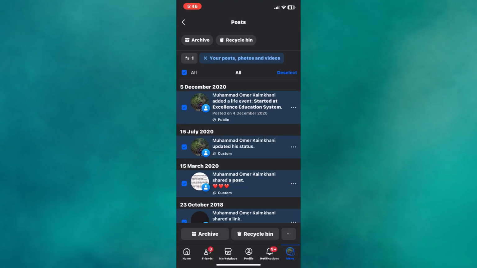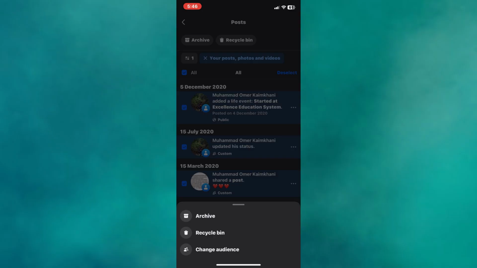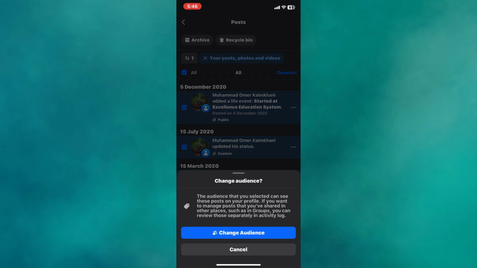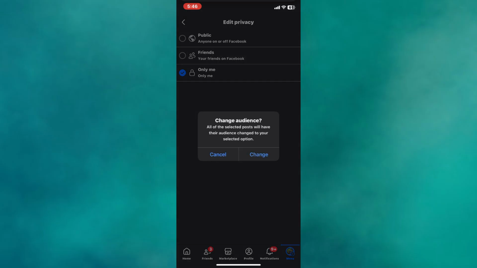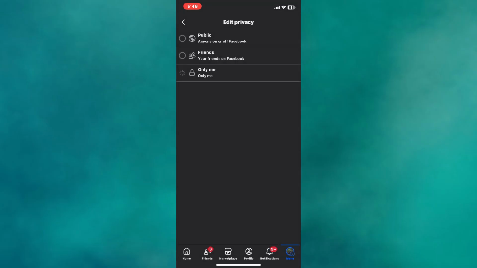Once everything is selected, tap on the three dots at the bottom. Choose Change Audience, then tap Change Audience again. Now select Only Me. Finally, tap on Change to confirm.